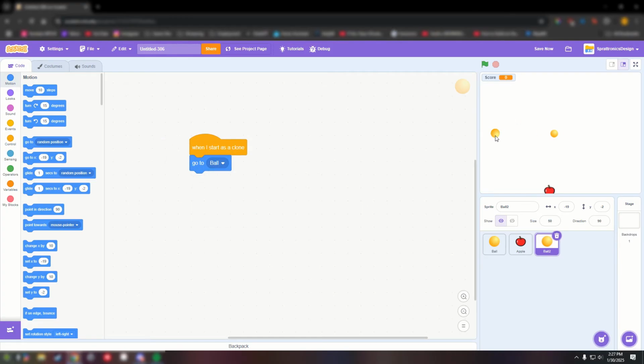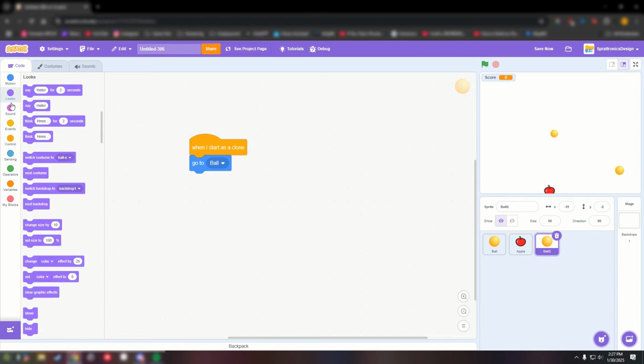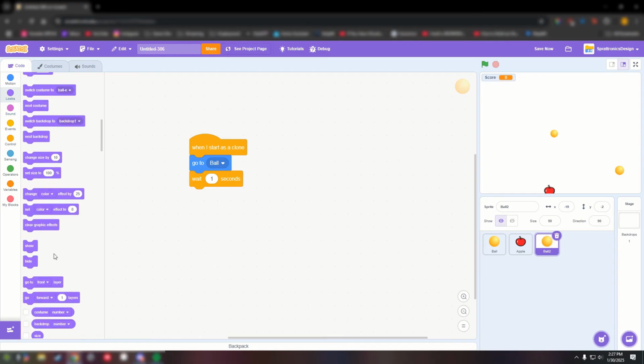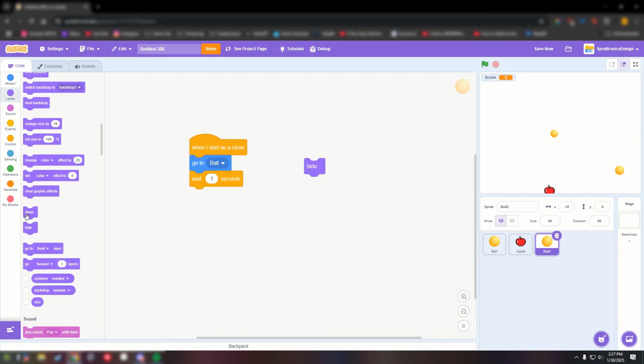So that means right when it's a clone, it's going to go straight to ball 1. And so let's see what that looks like. Perfect. Let's use a little bit of code to make the snake work properly. We're going to use wait 1 second and hide and show to properly show when the snake is growing.